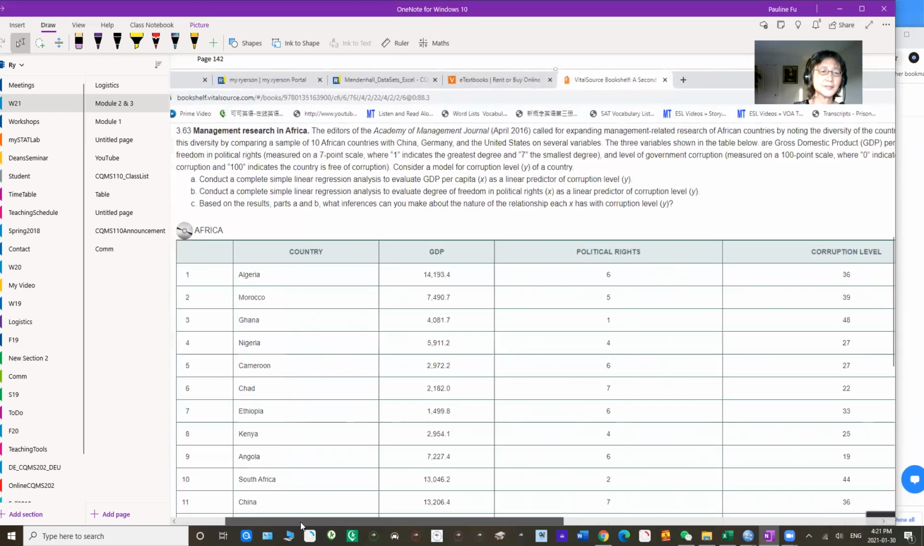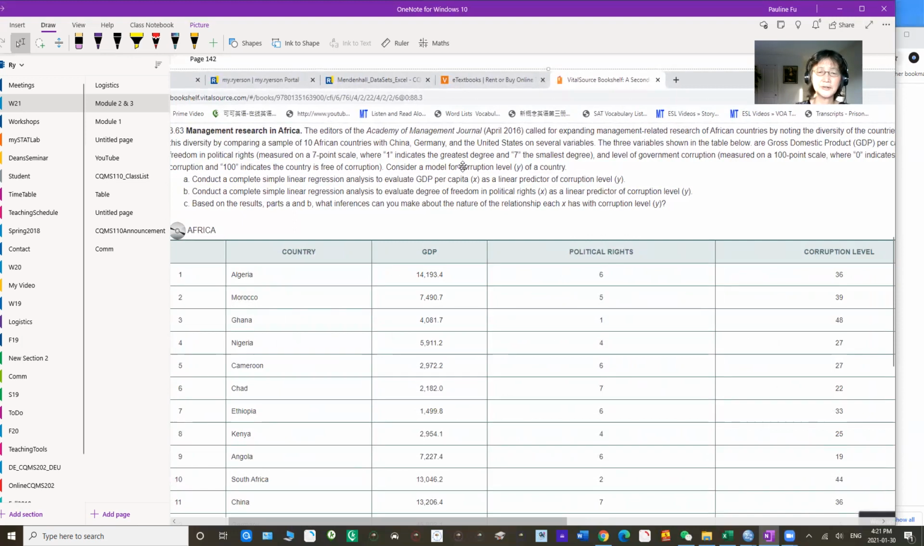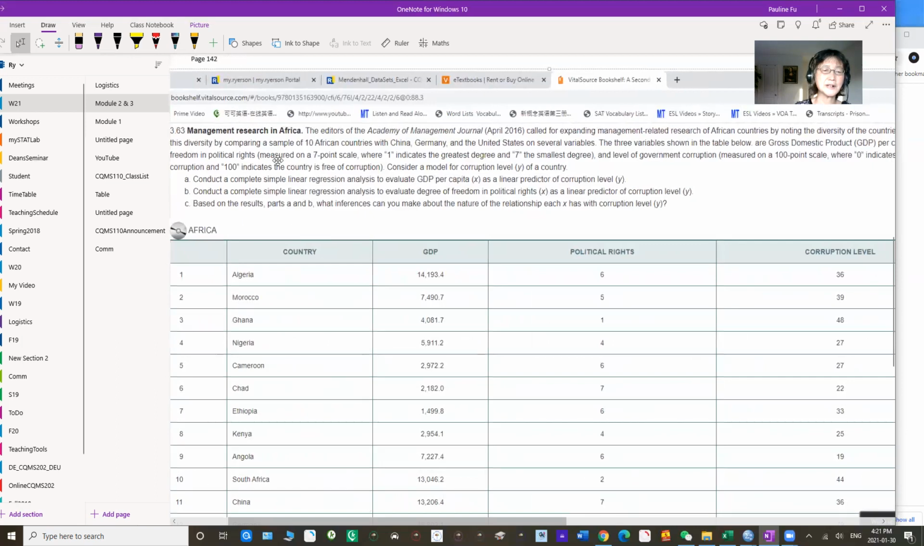The three variables shown in this table are gross domestic product, GDP per capita, a degree of freedom in political rights, measured on a 7-point scale, where 1 represents the greatest degree of freedom and 7 the smallest degree, and the level of government corruption measured on 100 points. 0 indicates the highest level of corruption, and 100 indicates the country is free of corruption. So I will explain the concept first, then I will do question 1, A, B, C.